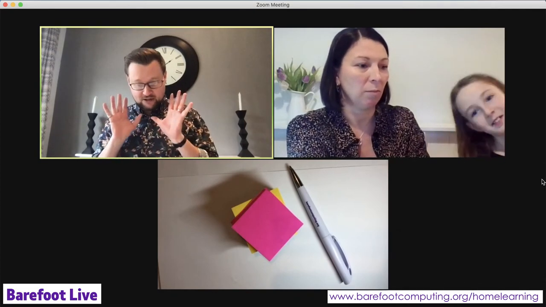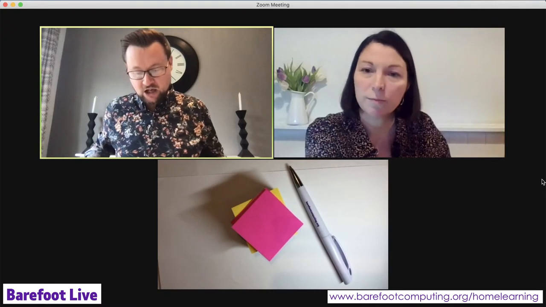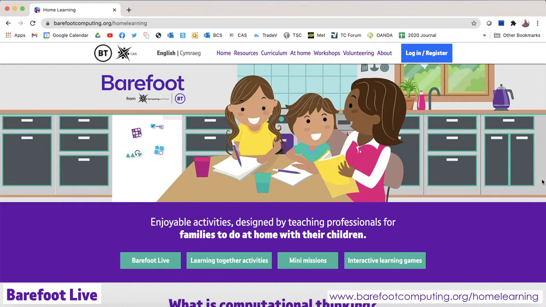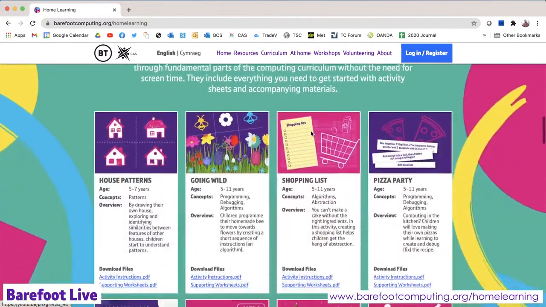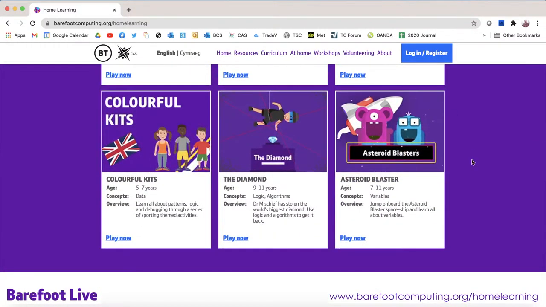Okay, so next, what we're going to do is we're going to show you where you'll find your first task for today, which is to have a play on our interactive learning game, Asteroid Blaster. So let me just show you where you will find this. If you go to the home learning page of the Barefoot website, so if you go to barefootcomputing.org and click at the top at home, or go directly to barefootcomputing.org/home learning, and then you scroll down the page and you'll see all of the other at-home learning resources that we have, some of which we looked at last week. And at the bottom here, you will find Asteroid Blaster, and this is the game that we're going to have a go at playing this week, because it's going to teach us even more about variables. So let's have a look. Should we have a bit of a play at this, Miss Lieghio? Yeah, sounds great.